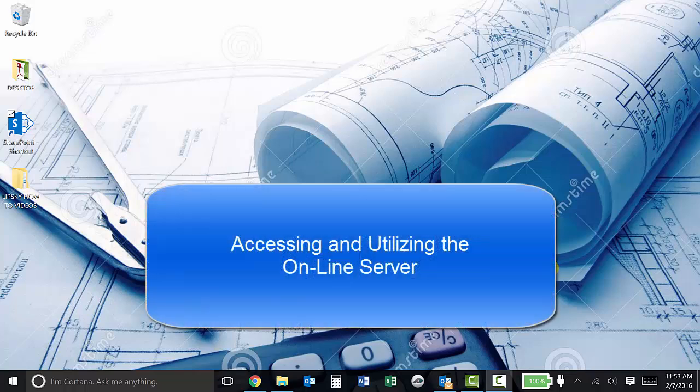Alright everybody, welcome back. This video is going to show you how to access the online server and either take stuff off of that server for you to use, or put stuff on the server for you to use, or even to edit something that's on the server and using the online server.